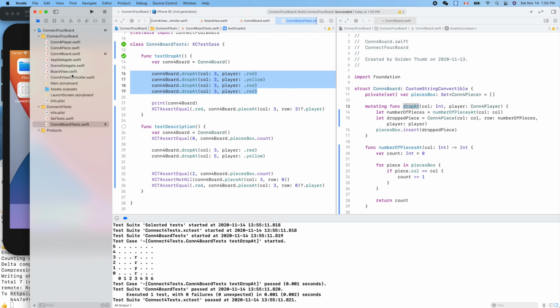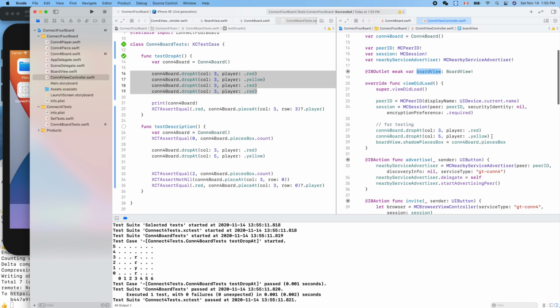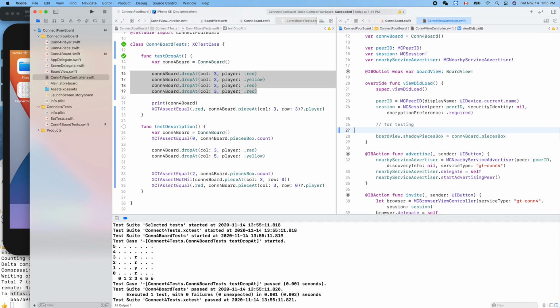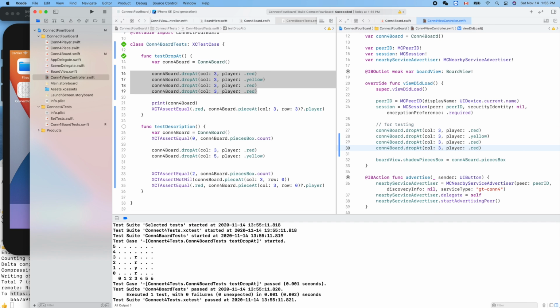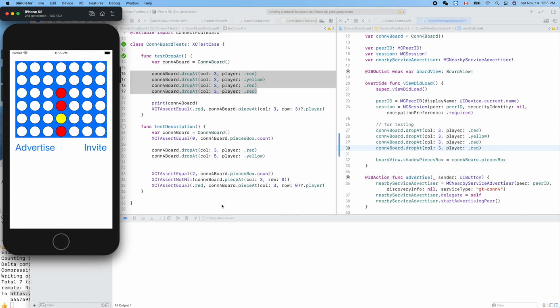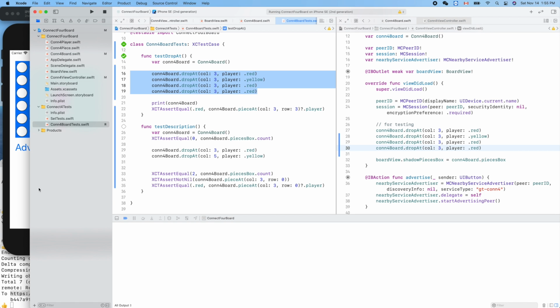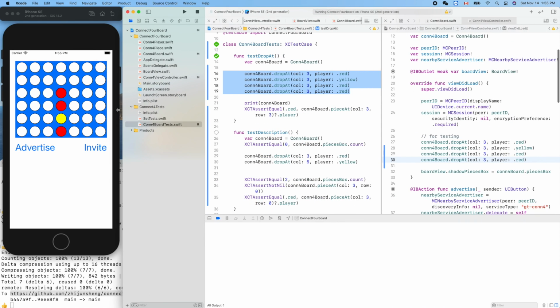Now we can try this in our app. So here, for testing, instead of that, delete. We'll put our 4 pieces here and run it. Nice, right? It's exactly the same as we saw on the test case, the printed out version of the board. Red, yellow, red, red. Cool.